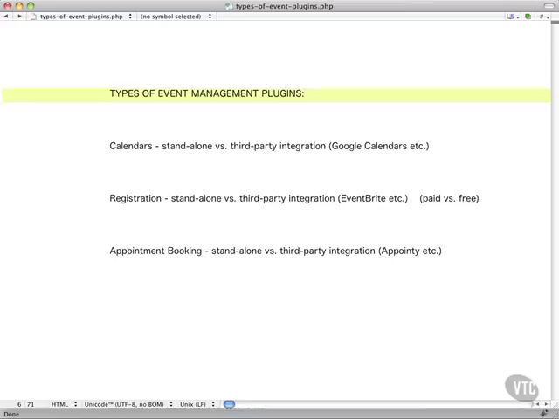Displaying and managing events can be a very important function your clients are going to want, and there's a lot of ways to handle this in WordPress. I'm going to look at some of the key plugins for that and show you how they work. But let me talk about first the different types of event management plugins.